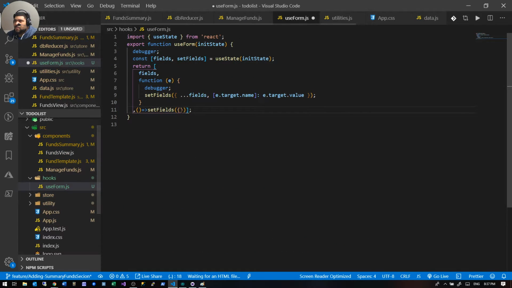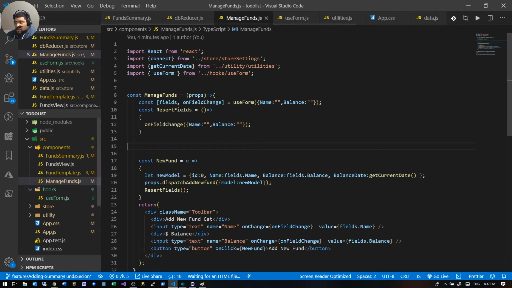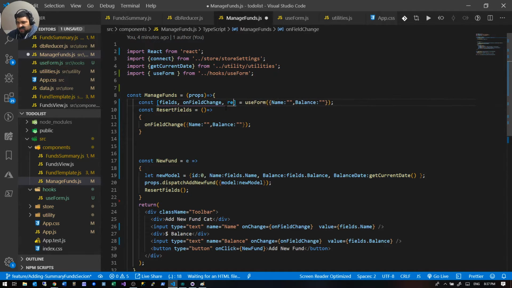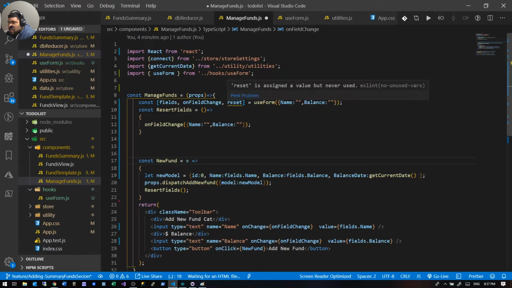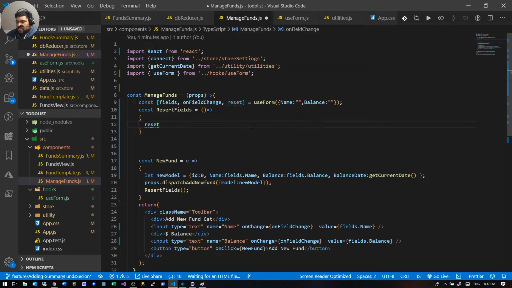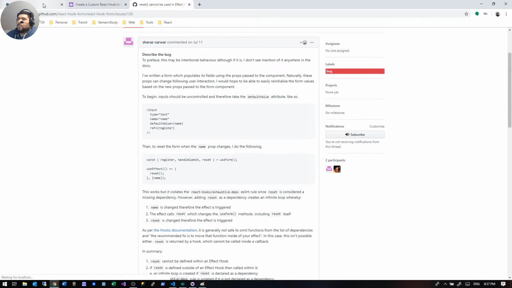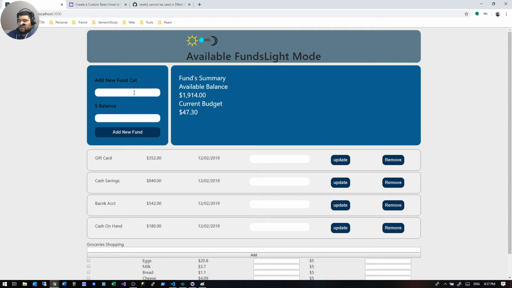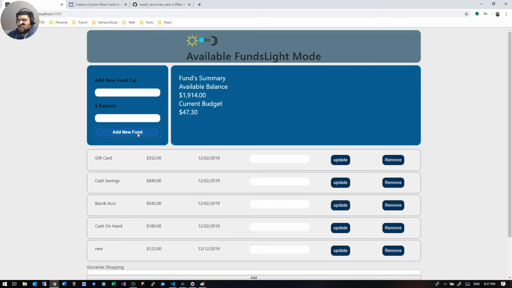Use form. And then I need to say here something like reset. And I think I can call this one from here, like this. I can say new, and then 1, 2, 3. Then when I click on this one, that resets. I don't get any errors.